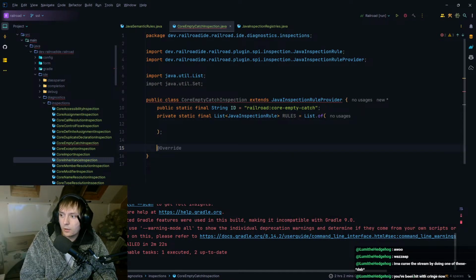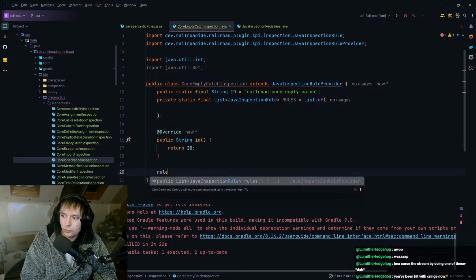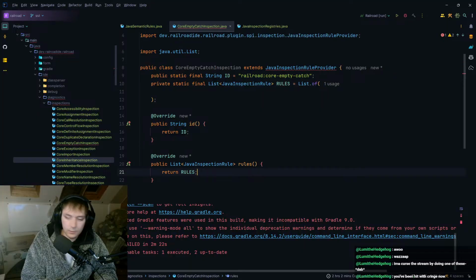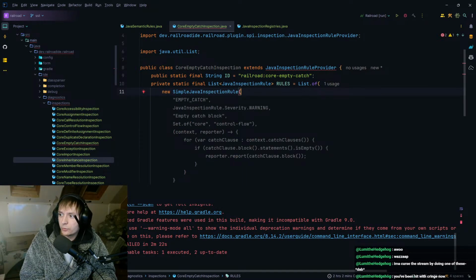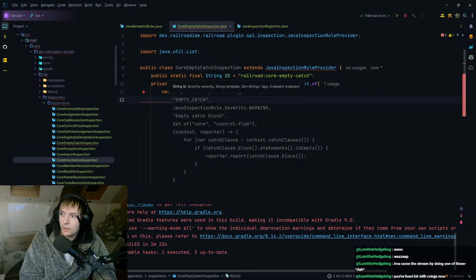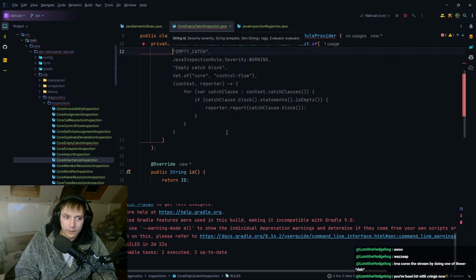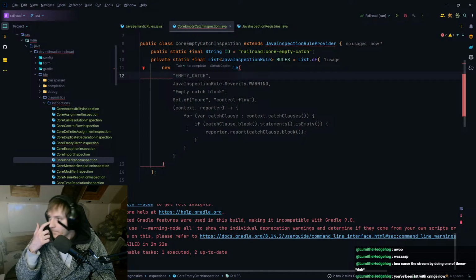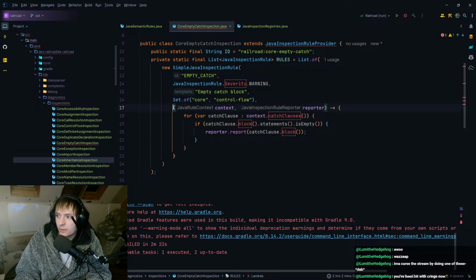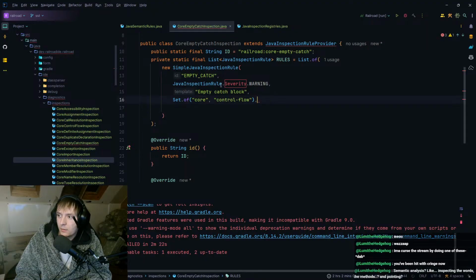Let's override our methods that it wants us to override. So ID and also rules like that. And then in here we can just do a new simple Java inspection rule, and it wants the ID. So I mean, kind of, it knows what it's doing. Like Copilot knows what it's doing, so like this will be correct, but not quite what we want. So it's correct actually up until here. Wait, no, it's not.